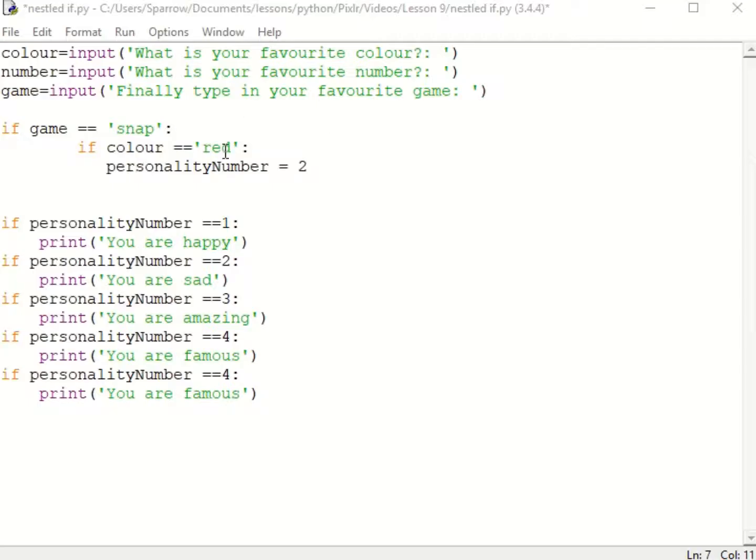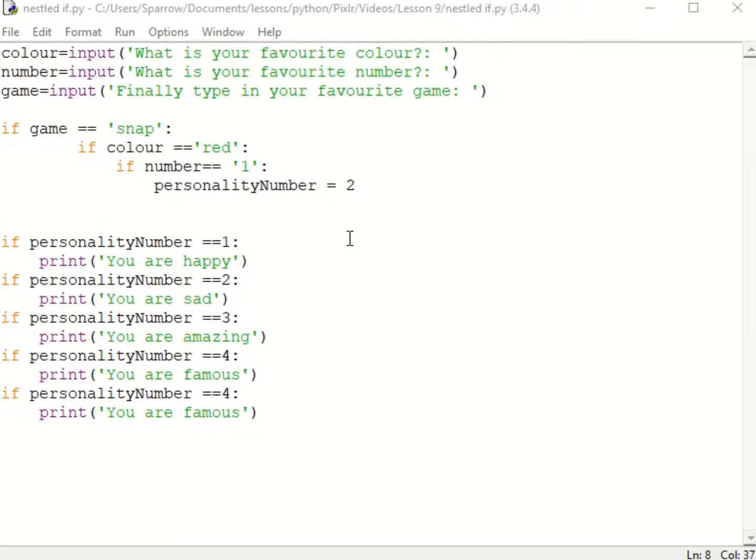If the outer condition is true, then we can go on to the next nested if. And if the color is then red, they have the personality number 2. So both of these statements have to be true in order for the personality number to be 2. We can take this to the next step. I have now added if the number is 1. So now, for this person to have personality number 2, they have to have Snap, red, and 1 as their answers. Let's run this and see what happens.